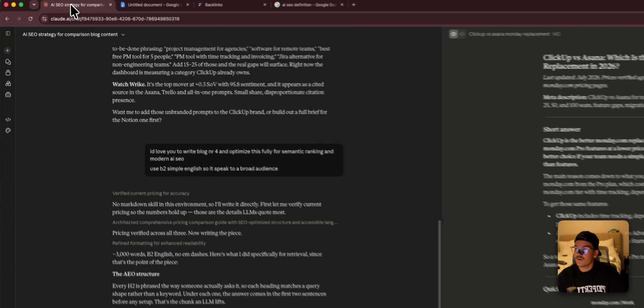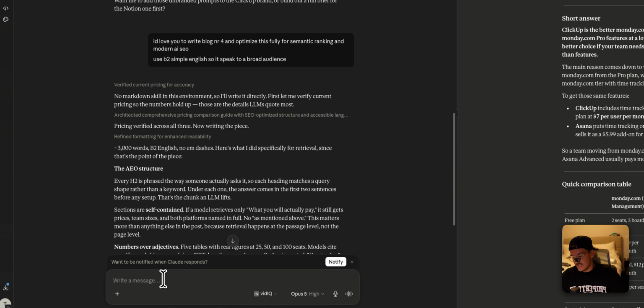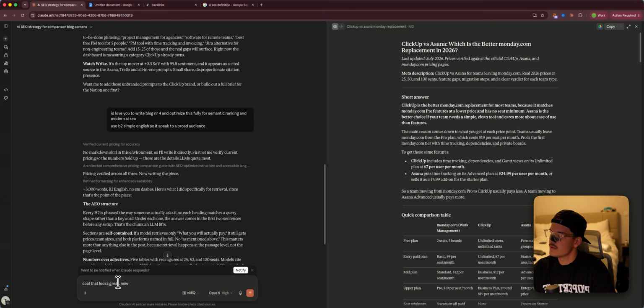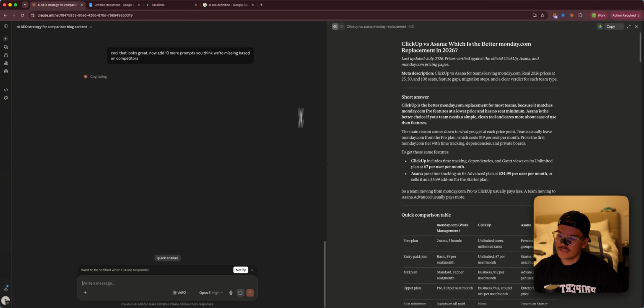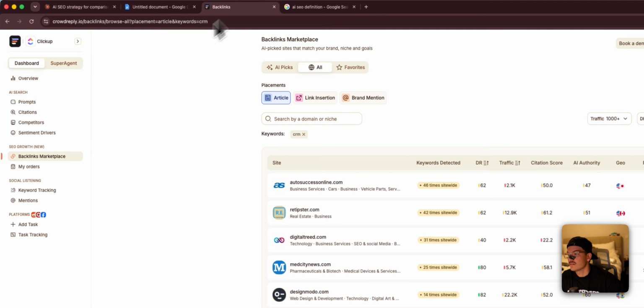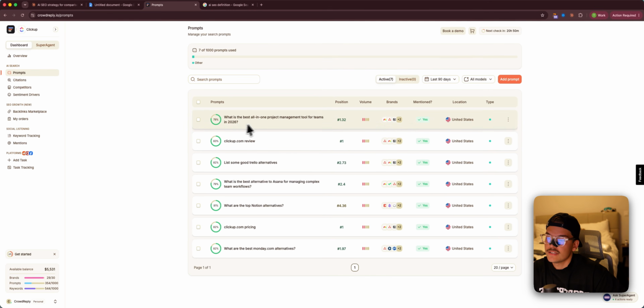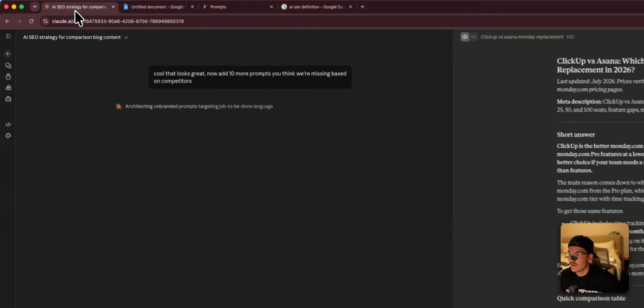And this is just literally one thing. If we want to add, for example, that looks great. Now, add more prompts. It's literally so simple because now it's going to look and exactly understand what prompts we are not currently tracking right here. It's going to go skim through these prompts, and it's going to look, okay, what are we missing? And it is fully able to add this for you as well using the MCP.